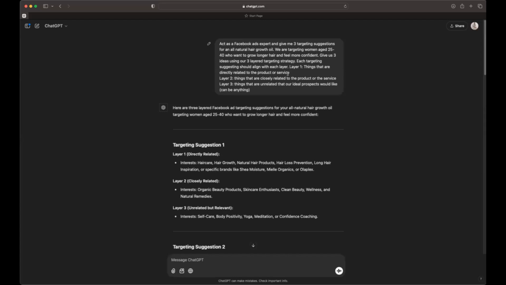So with that being said, let's now read our prompt. So it's: act as a Facebook ads expert and give me three targeting suggestions for an all natural hair growth oil. We're targeting women aged 25 to 40 who want to grow longer hair and feel more confident.